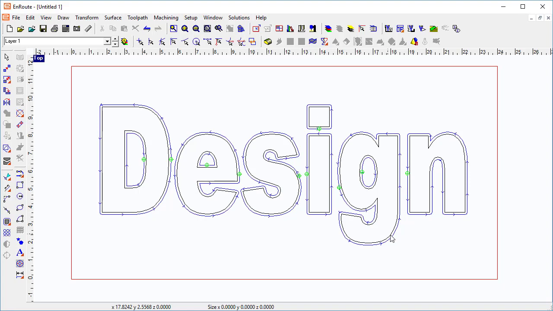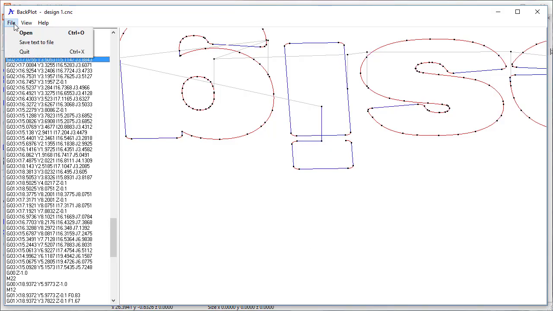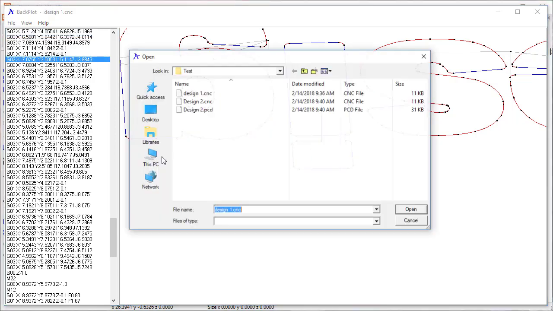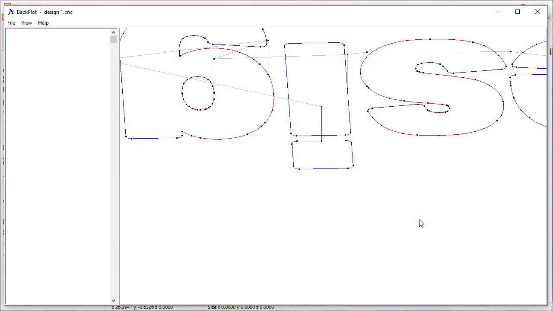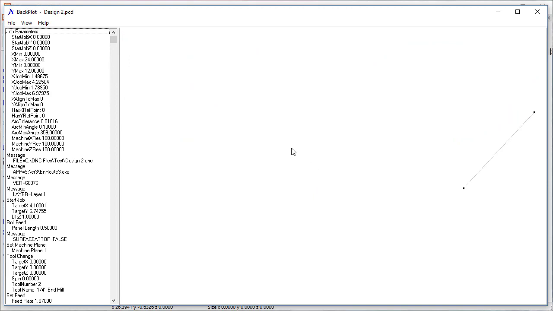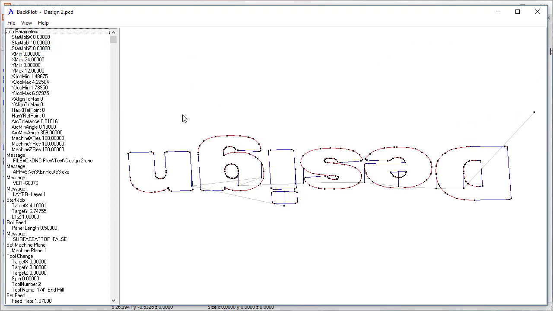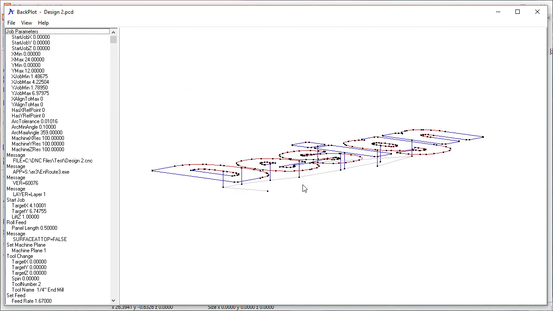So now when it created the output file, let's go back to backplot, and we'll go to Open. You see now there's two of them. There's the Design 2, which is going to look identical to this G-code file that we created, but I also have the design2.pcd. So that's the intermediate file. Backplot is also capable of reading that file. And so let's turn off step mode here, spin it around.